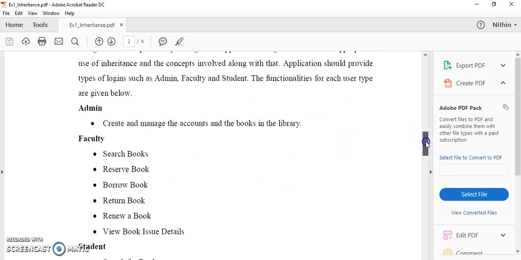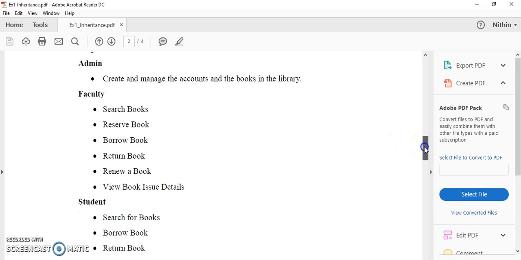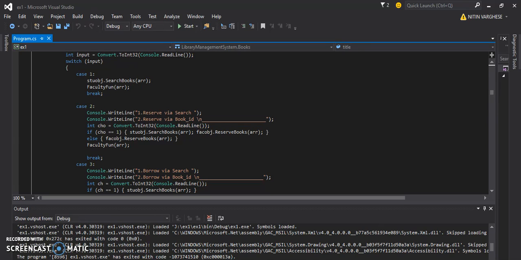According to the question, we have to create 3 profiles: admin, that creates and manages the accounts and the books that we have in the library. The faculty and student profiles can search the books, reserve the books, borrow the books, and even view the book details. So first I'll show you the output of the program, then I'll be explaining the code.